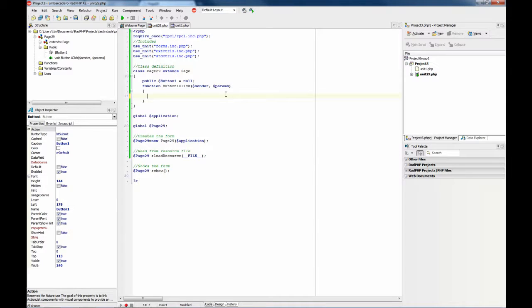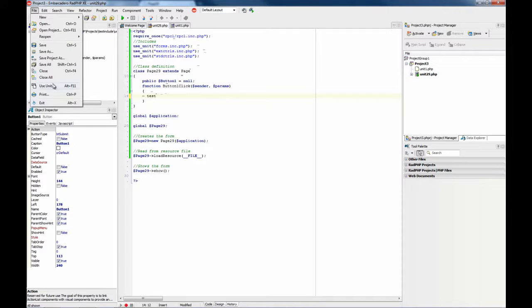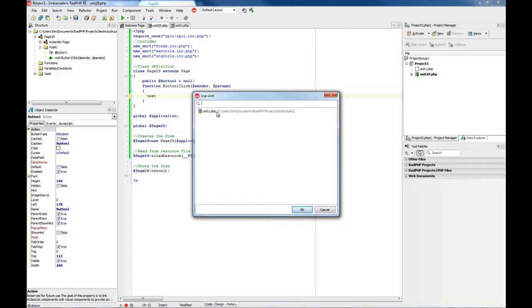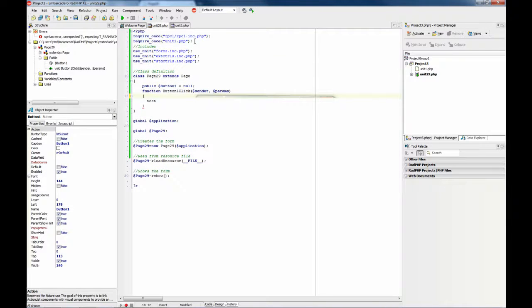When the user clicks the button, as you can see, I'm trying to use that function, but that function is not available. For that I need to use that unit. Okay, you can do it easily through this wizard, and as you can see, the required once declaration for that unit has been added to the form. So now you are able to use that function.